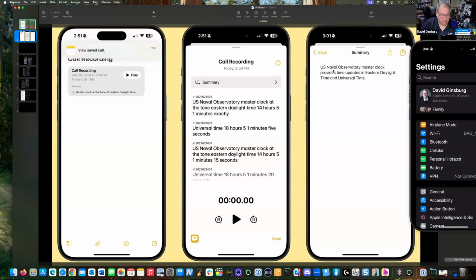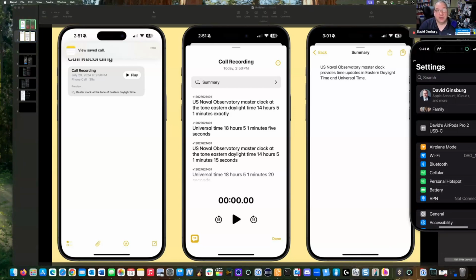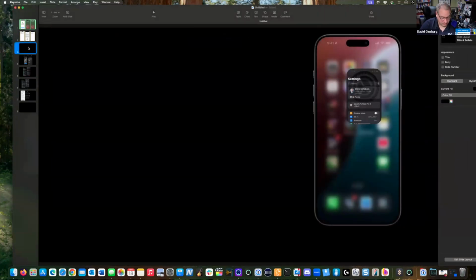Let me bring up my iPhone. Here it is, and we're going to start on the next feature.